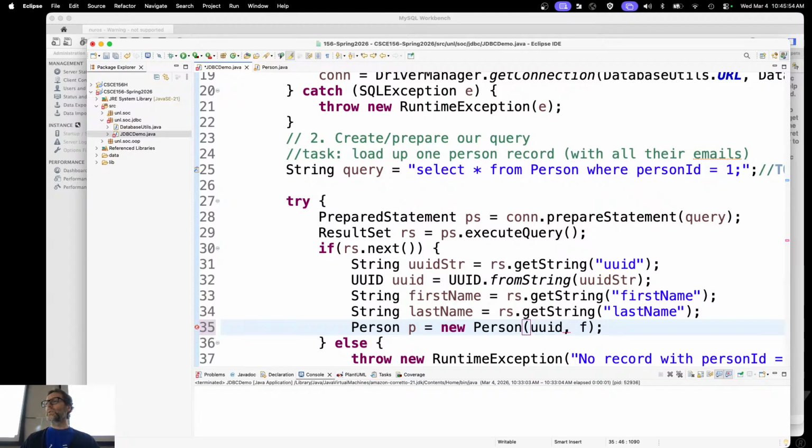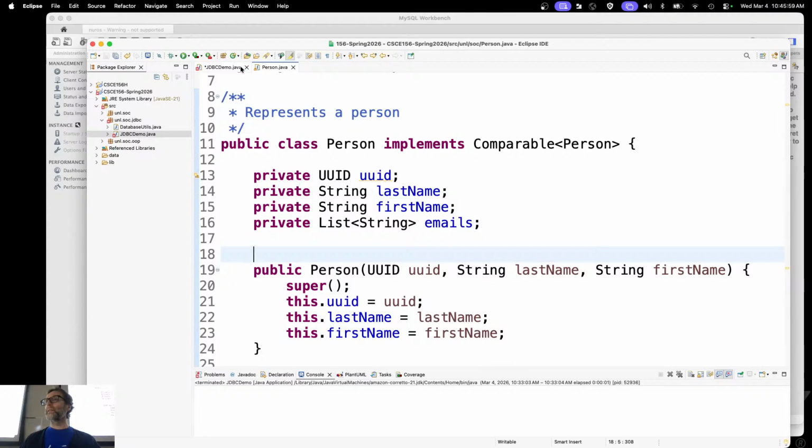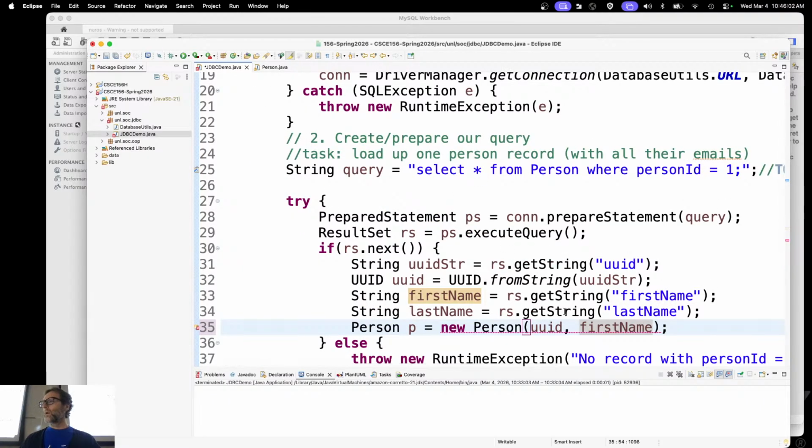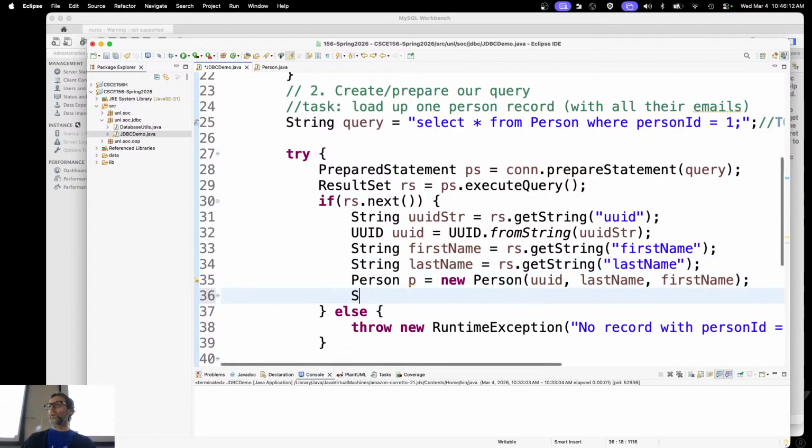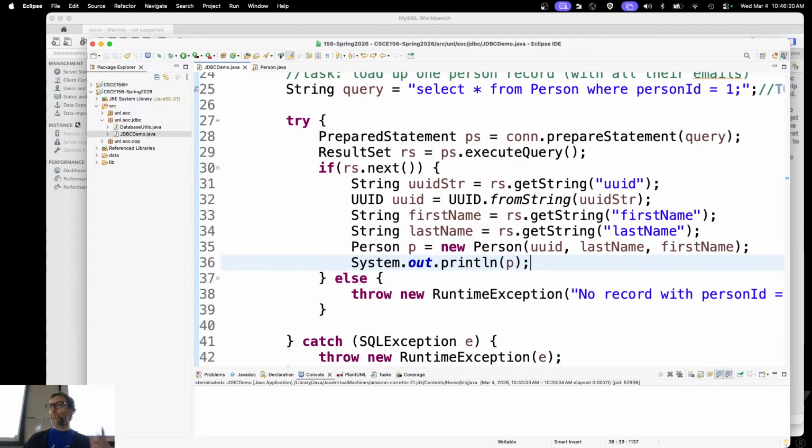The UUID, was it the first name, last name, or last name, first name? I forget. Looks like last name comes first. So last name, first name, and we've got our person. Let's make sure that it works by printing it out. System.out.println p, okay? Now, I'm pretty confident that this will work, but let's go ahead and try it out. I'll always do some ad hoc testing here. Hey, I'm the first person. Wonderful, it works. Are we done though?